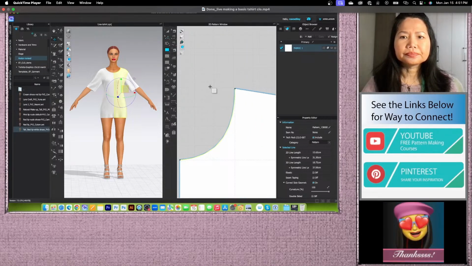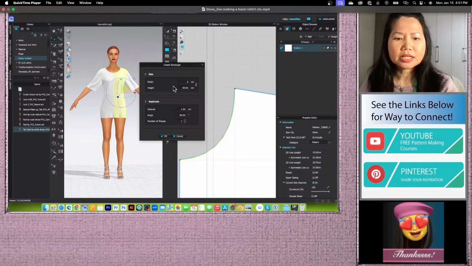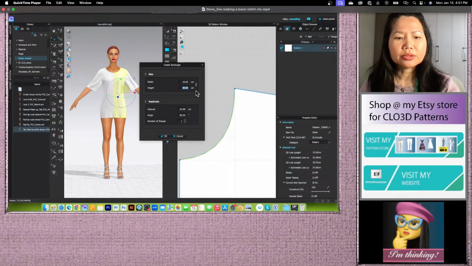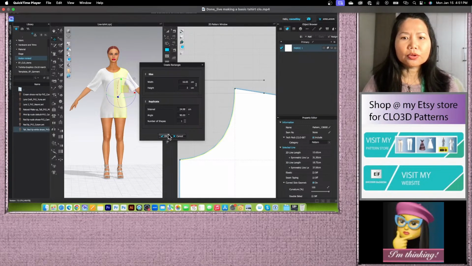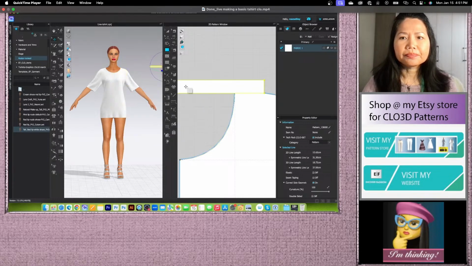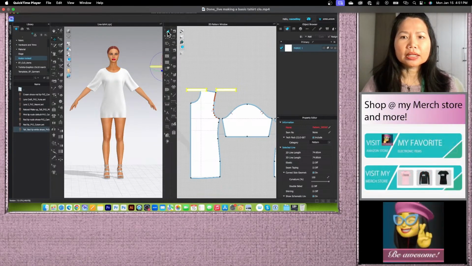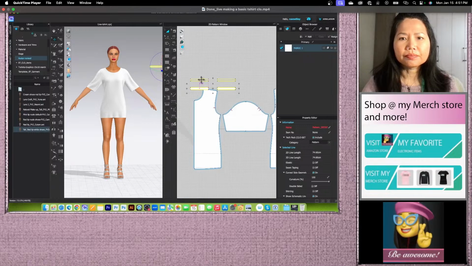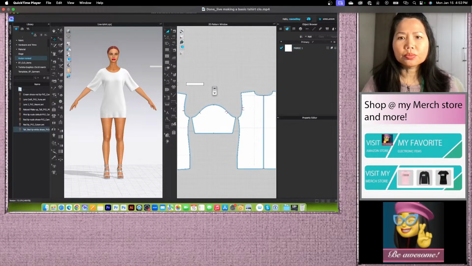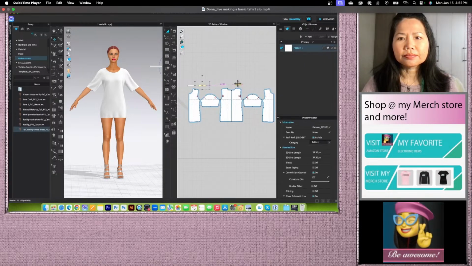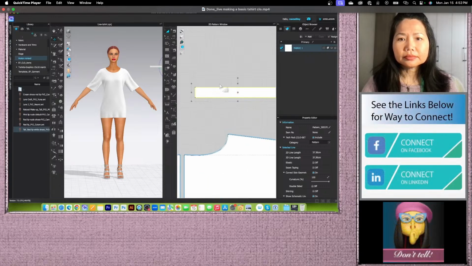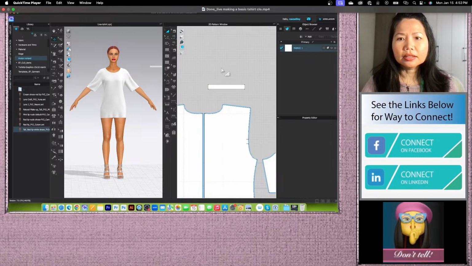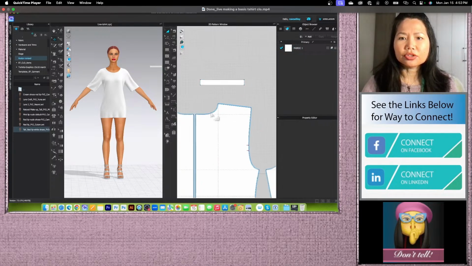16.65. Right here the width we want, 16.65. And then the height we want that to be 2 centimeter. And I'm going to create the number of shape 2 and then click on OK. Next, let's bring that shape up a little here. And I'm going to bring this one to the back. Alright, so let's adjust this neckband here to fit the back.